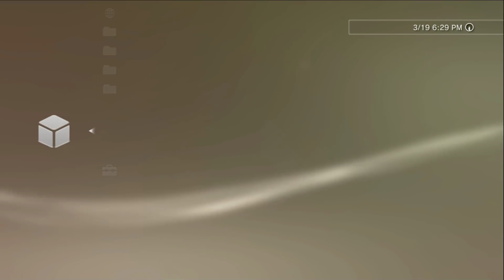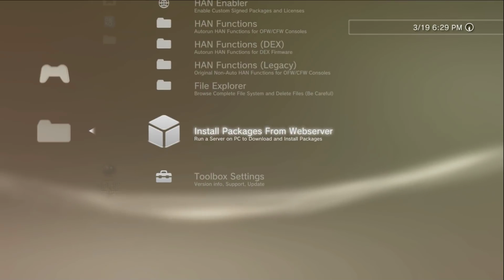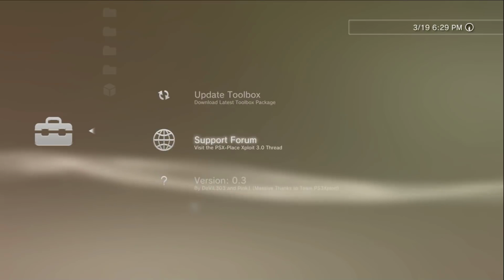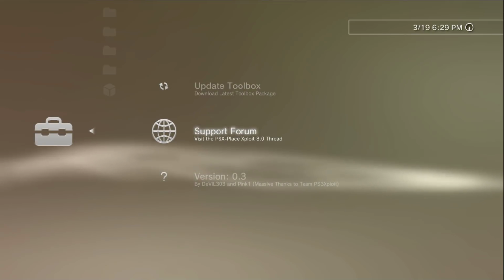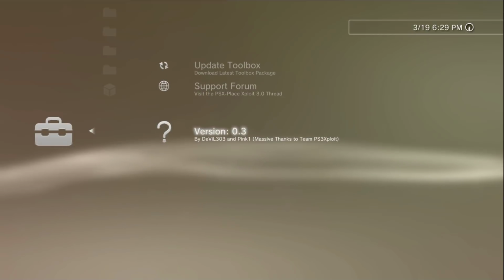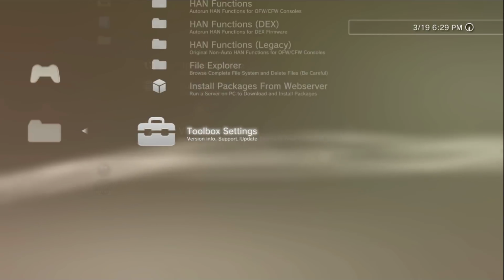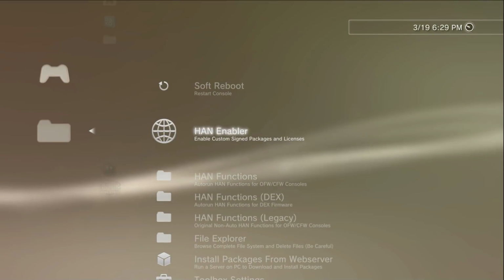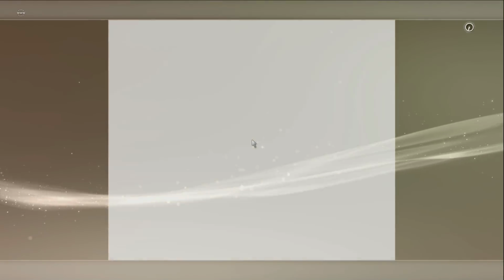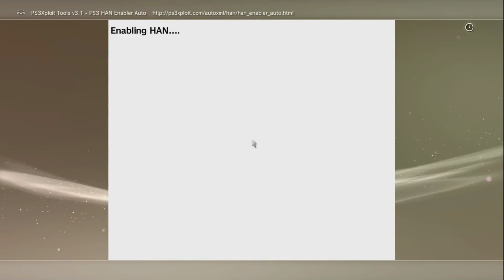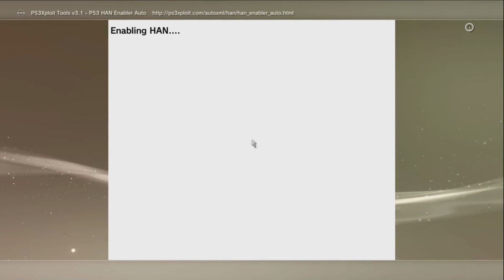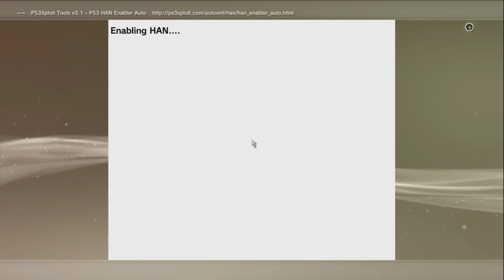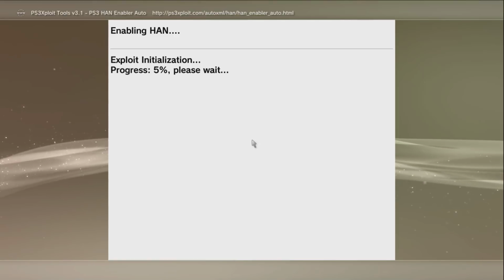So we're going to work on this in another video. And you have the toolbox settings. You can update the toolbox from right here. You can go on the PS3Xploit website from right here and it shows you the version of the toolbox you are running on. And also, if you go to an enabler, this is like an automatic service that they've put, like automatic step, so it enables it automatically. You don't have to use any other stuff when you're using this one.